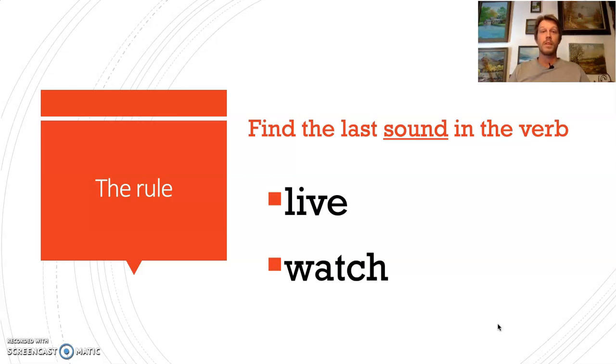Here's the rule. We need to find the last sound in the verb. In the word live, the last sound is v, right? We have this letter E at the end, but it's not livy, right? The E is silent. So we don't need to think about that sound. We need to think about the last sound we say, which is v. In watch, the last sound is ch, watch.